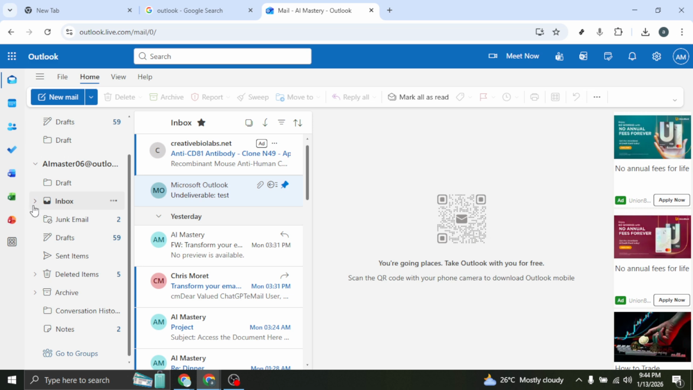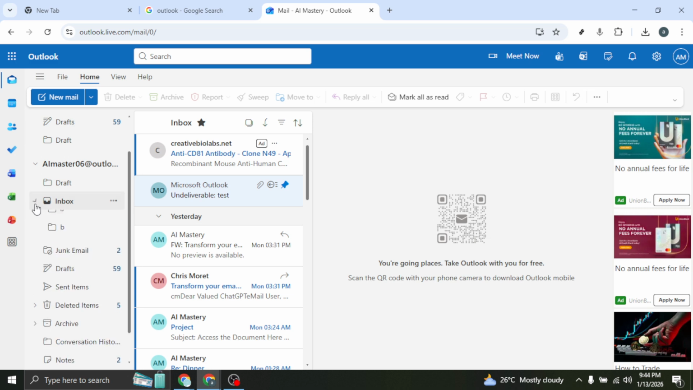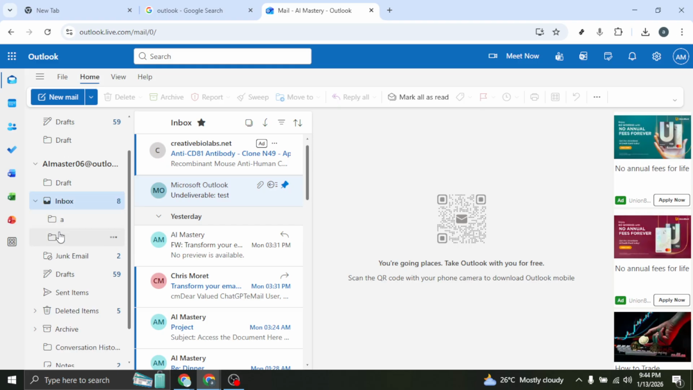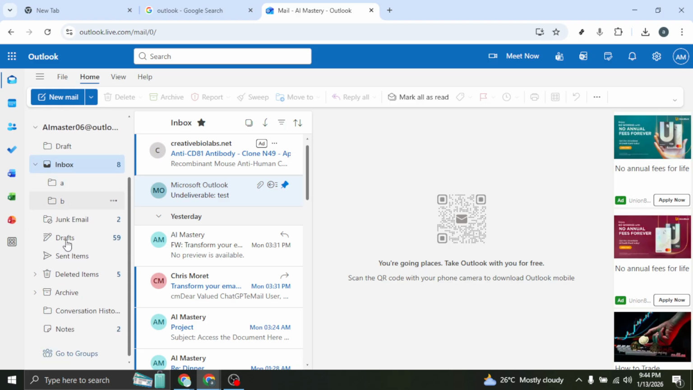folder. Click that arrow. When you do, the folder will expand, and you should immediately see the subfolders drop down underneath. This is especially helpful if you organize emails by project, client, or topic and want to quickly jump into a specific nested folder without scrolling through long lists.